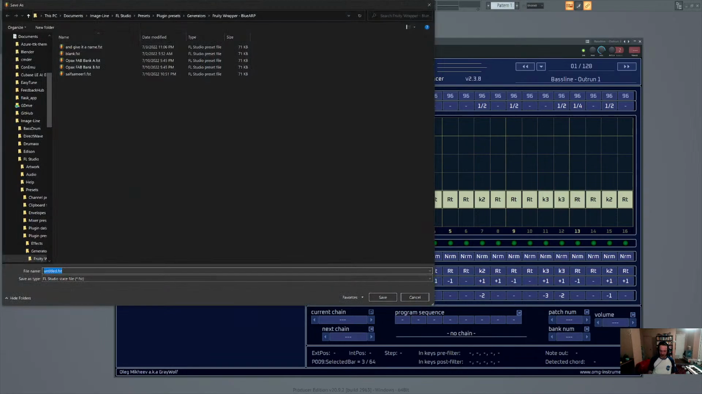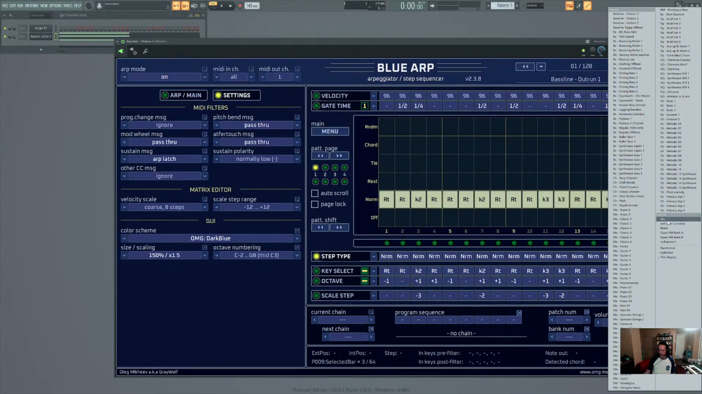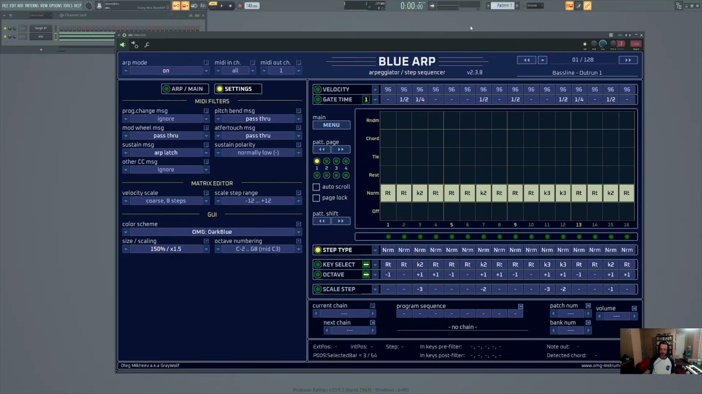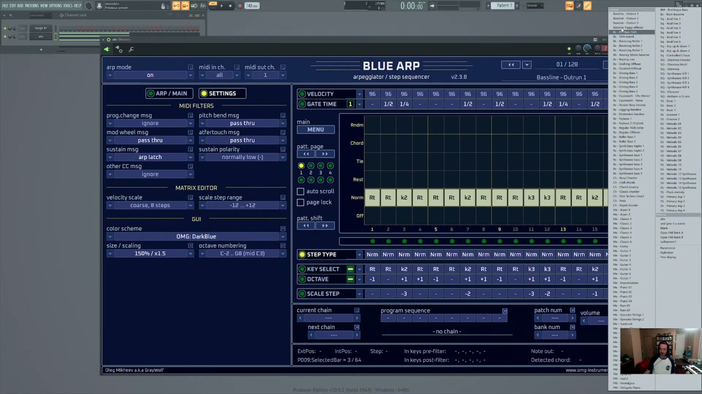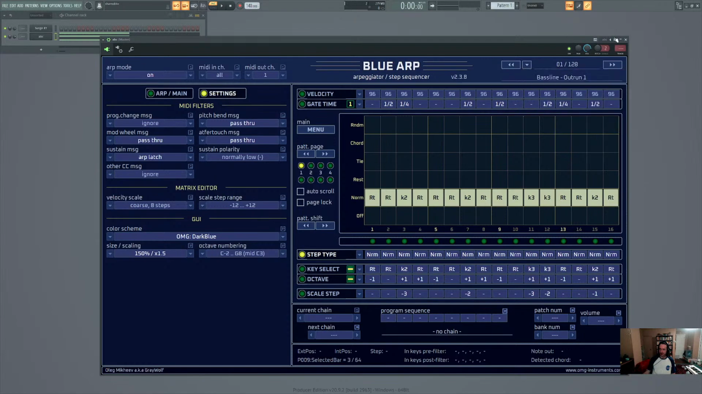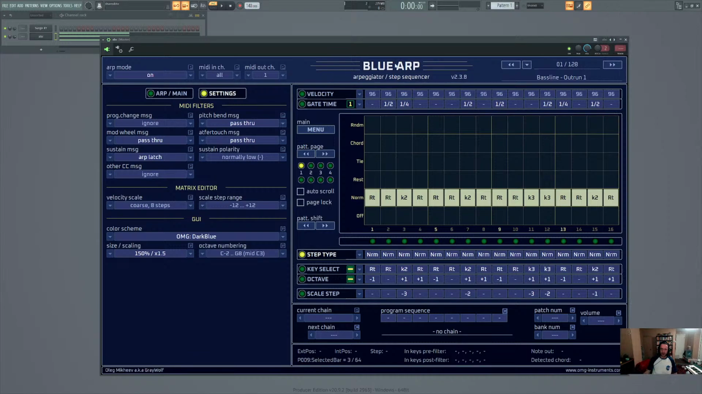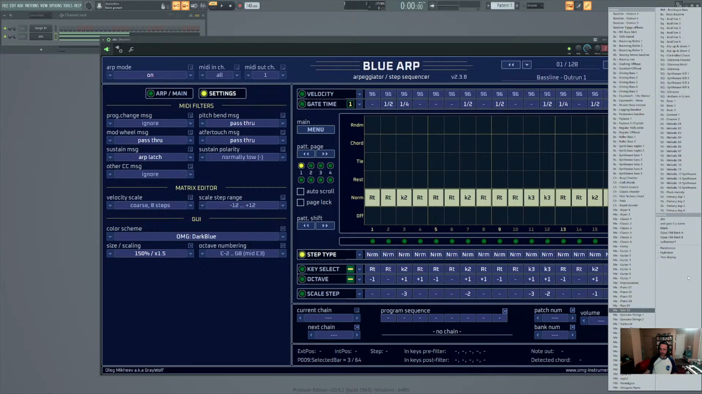We'll just call it ABC test because I'm going to delete it later. It should be on this menu now. And so, yeah, that's it. We've got the presets that we saved. They match the lists. See, it's like Outrun 1, 2, 3 on this. Outrun 1, 2, 3. So that's how you get your presets into your thing.